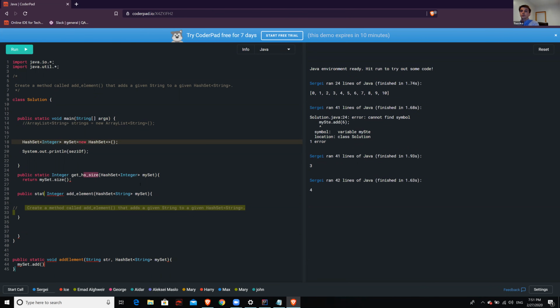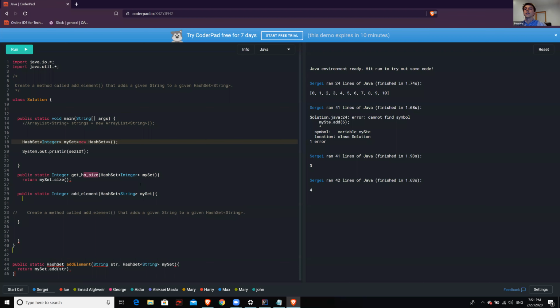Okay, how's it going? Add element, hash string my set. Okay, we get in the set. Okay, somebody's doing it down there. I see. Public hash set, add element string, hash set string. Great. My set. Well, what are you returning there? Oh, everything almost perfect. Almost, except the return.